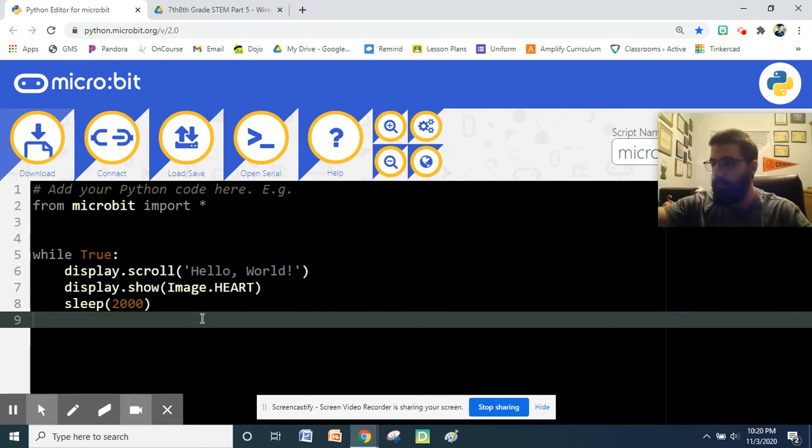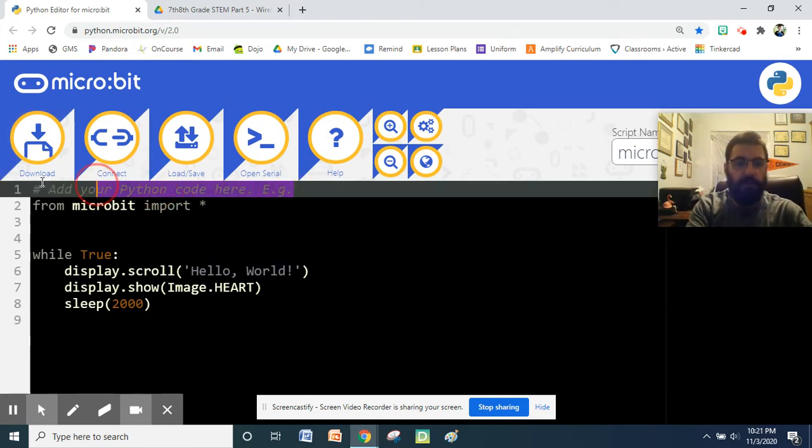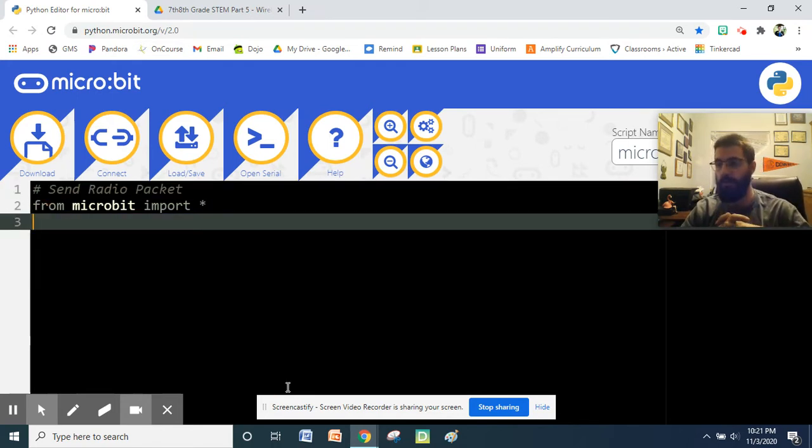So here's where we're going to start. I am looking at the Python program. I am going to delete everything after the asterisk, and I'm going to call this one send radio packet. Now I'm going to delete everything after line 2. Remember, at any point, if I'm going too fast, all you need to do is pause the video, do whatever programming you need to do, and press play when you're ready to go.